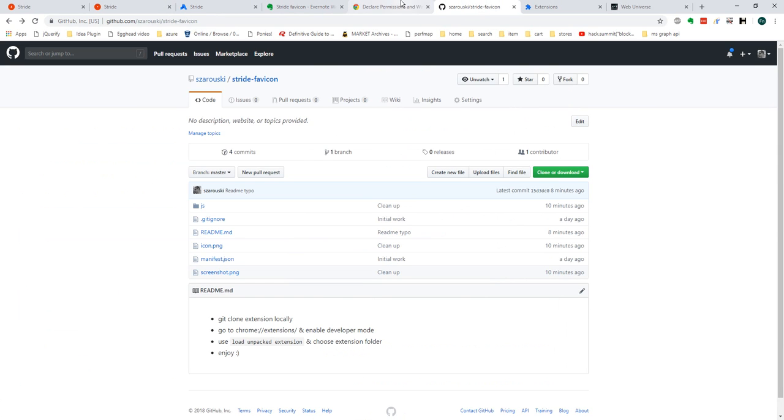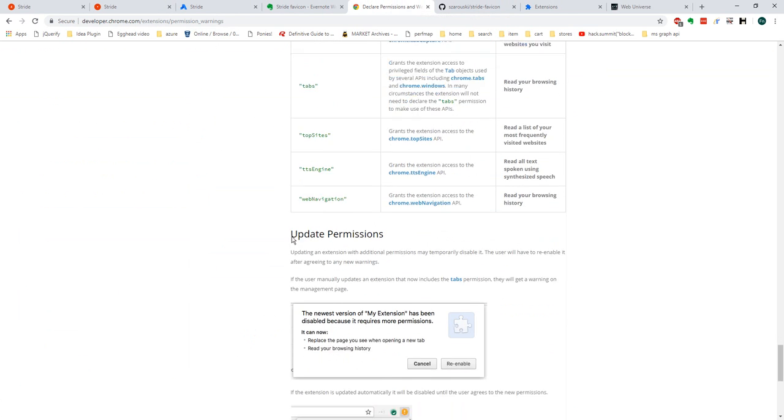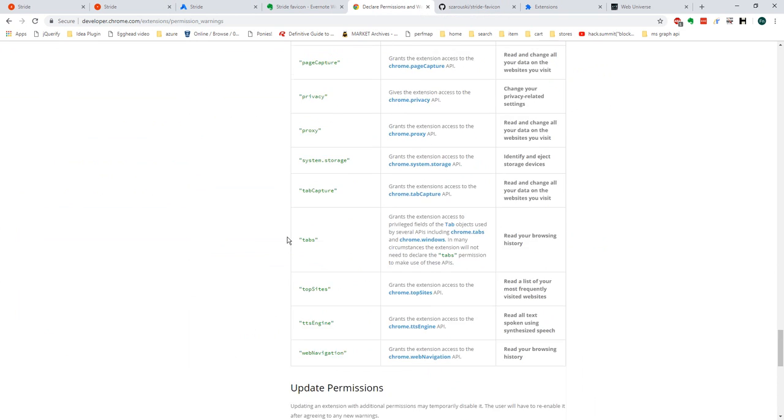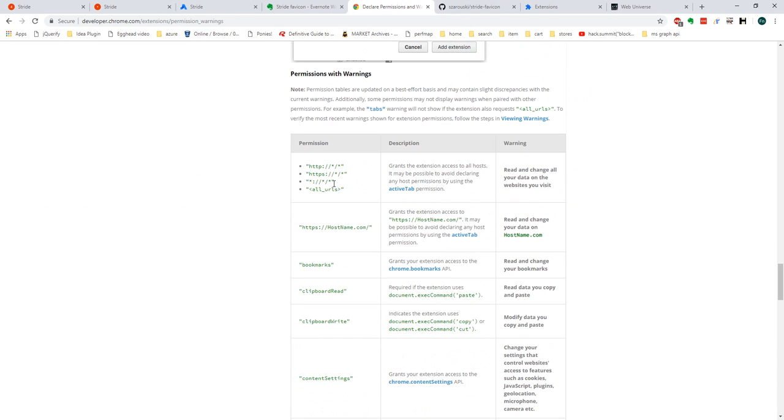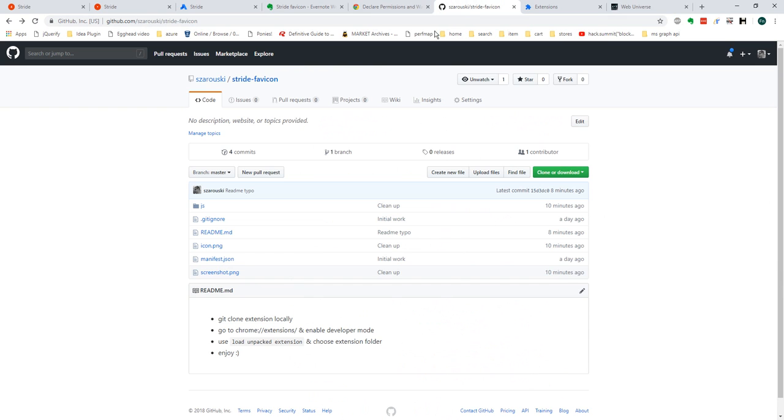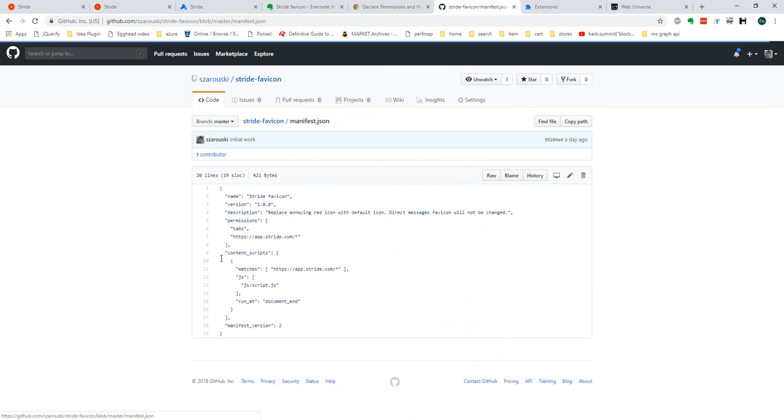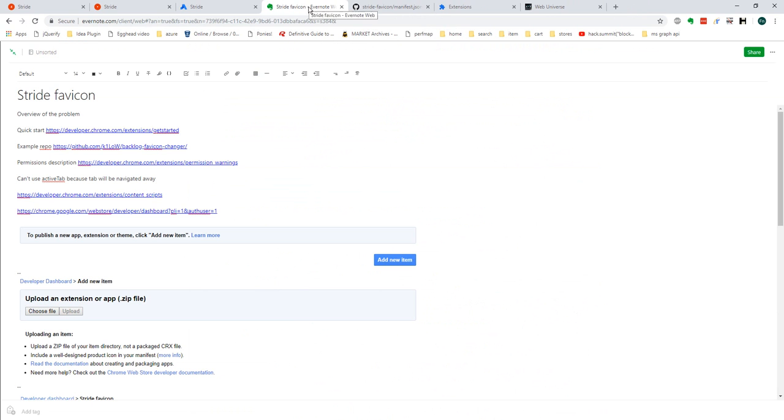And then another option was you can also define host name, so it's mentioned somewhere here. So you basically define on which websites the extension should be active, and in my case I specified that only app Stride will be the one where it will activate. So next section was content scripts, and I also looked at that.